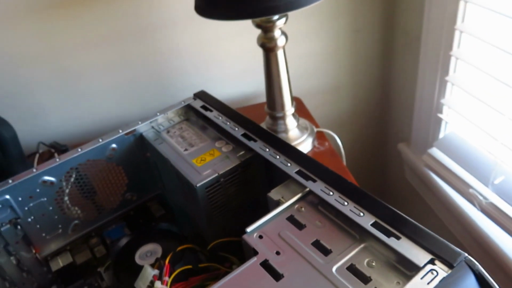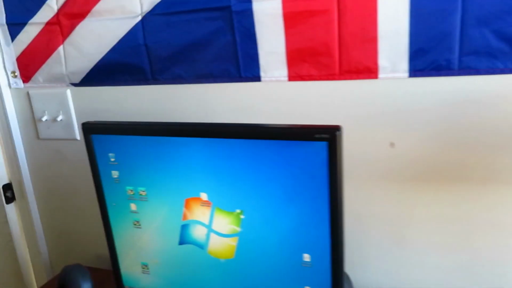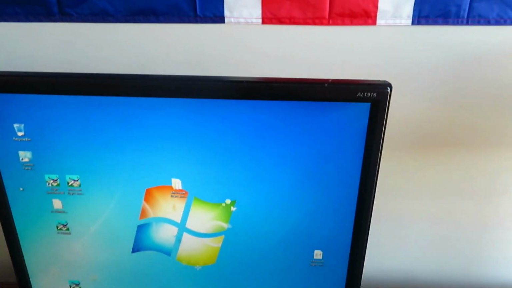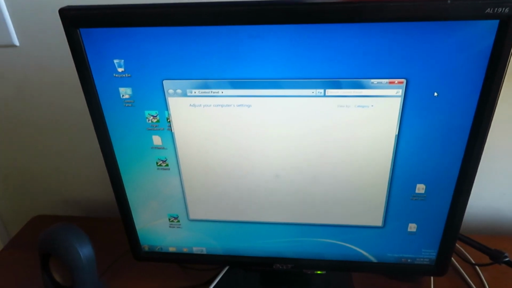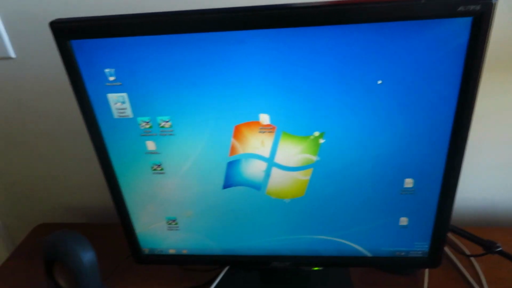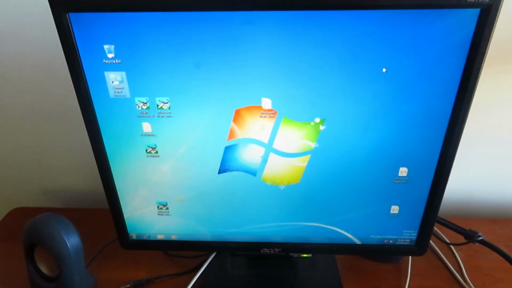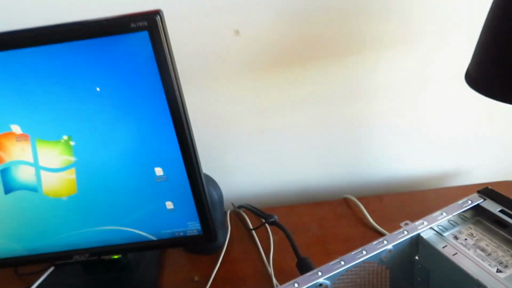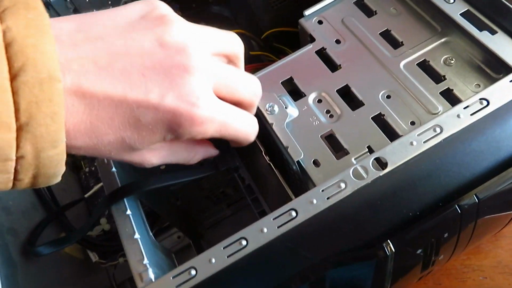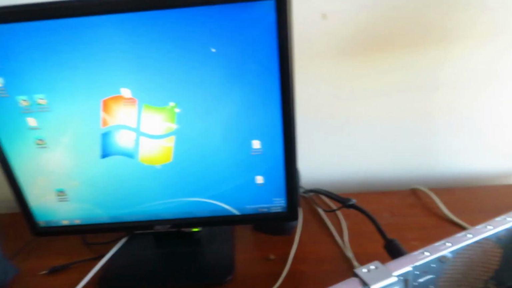Now, I want to see what happens if we plug it back in. Oh my. Are you serious? That's crazy. If you plug it back in, nothing happens. It works completely fine. Okay, we're going to try power now. Okay, now there's no power going to it.